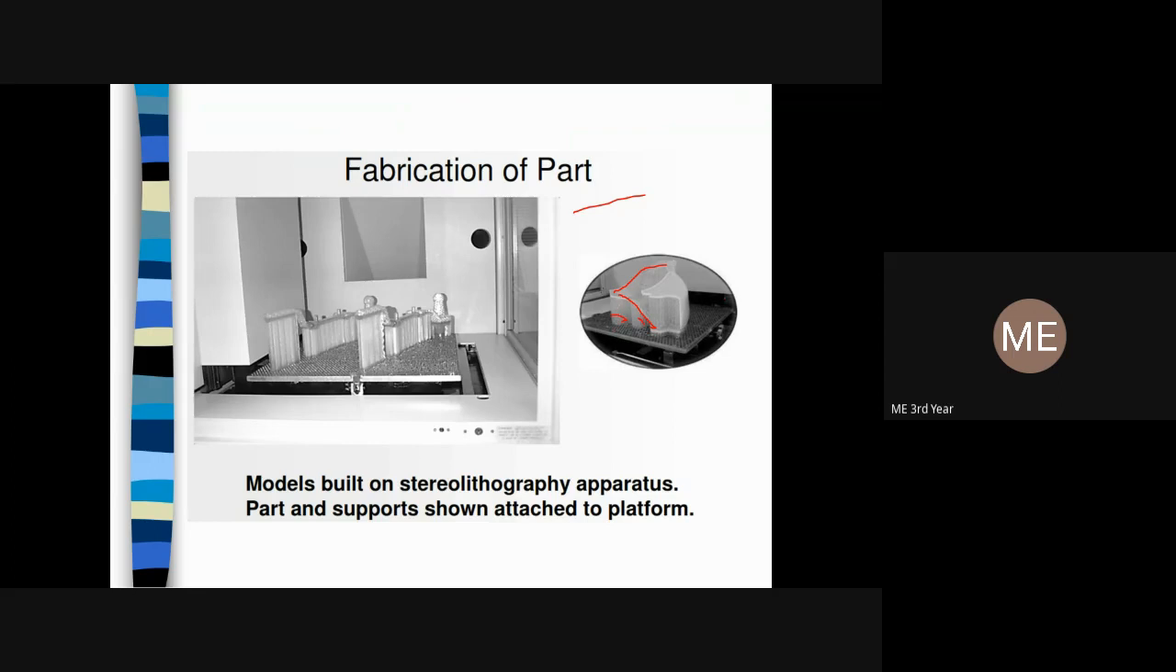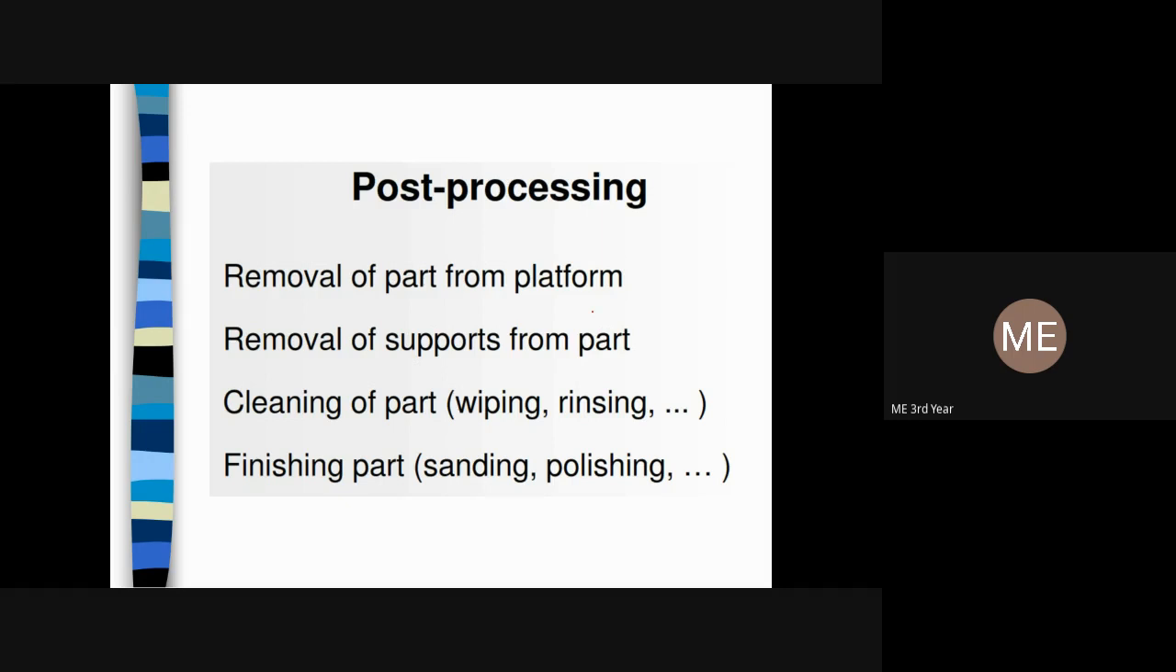After that, this type of product you will make, and some post-processing operations you need to perform to cut this type of support, because it is an undesired portion. So this is post processing. What does it mean? Post processing: removal of the part from the platform, as I have told, removal of supports from the part, and cleaning of the part, like wiping, rinsing. Some unwanted materials are deposited, so you clean the part, and finish the part with some sanding or polishing with emery paper. You know that post processing is there.